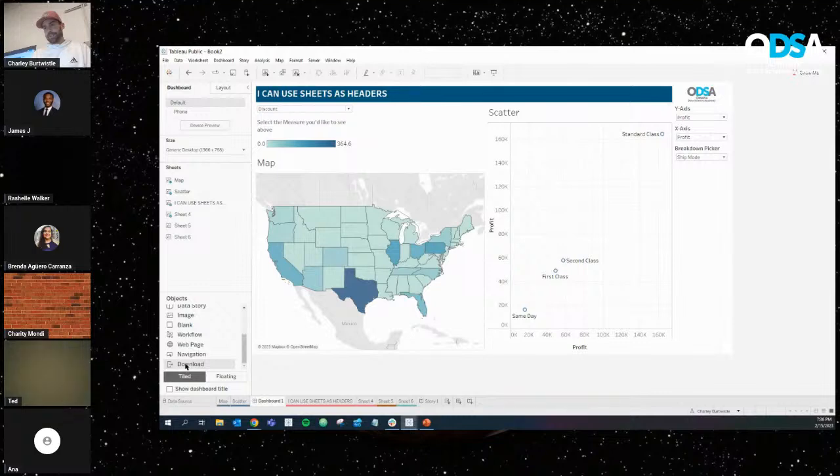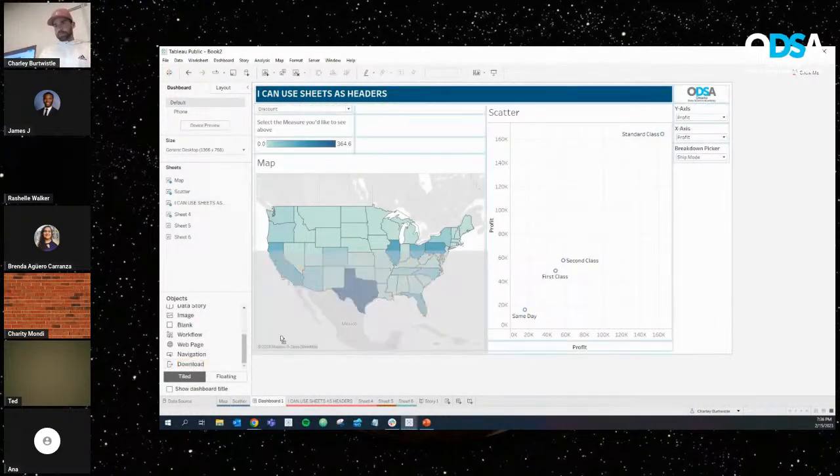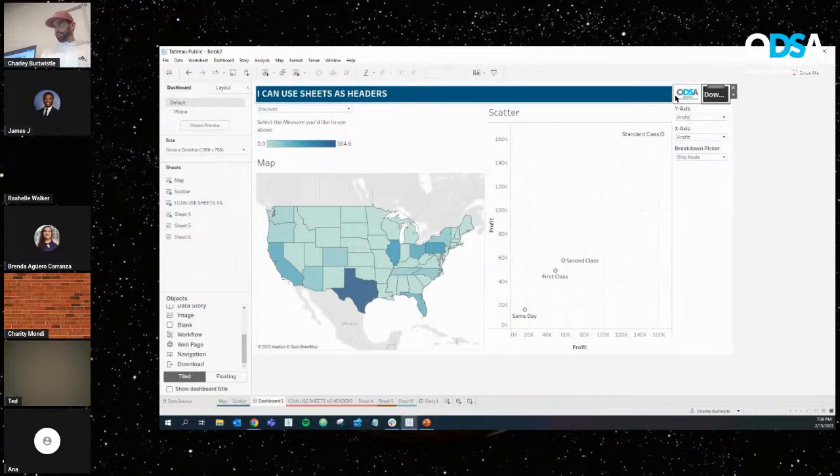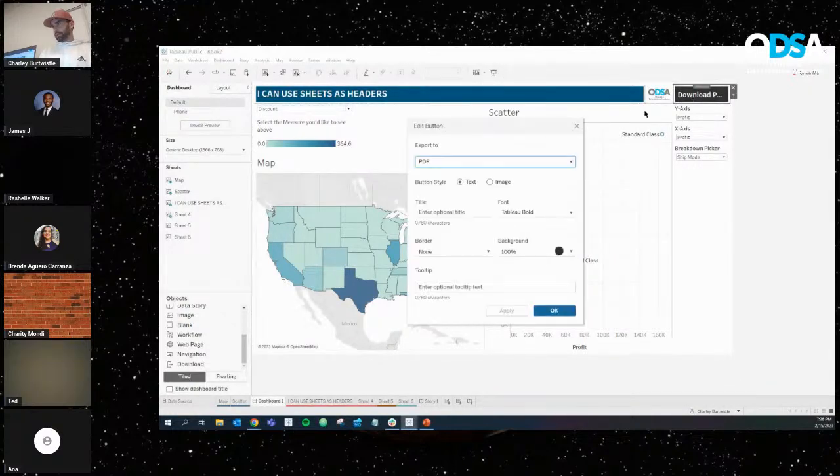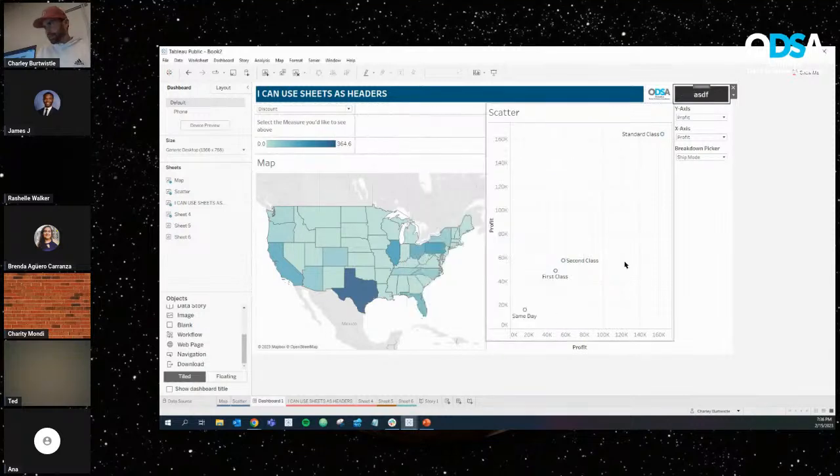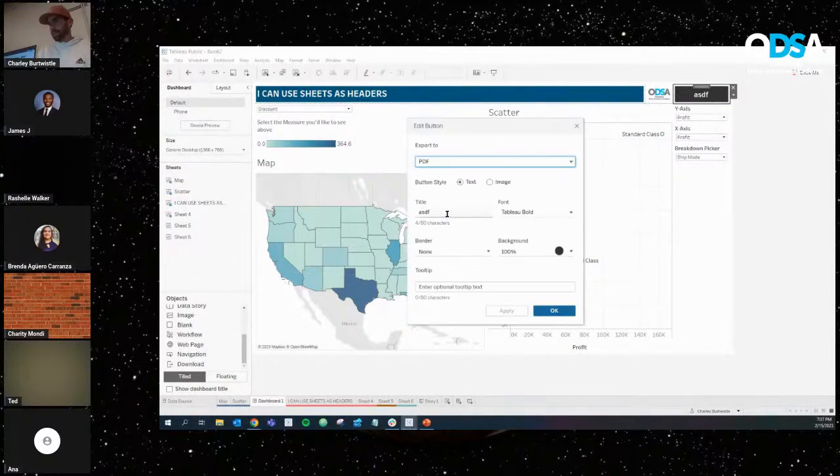Navigation, we're not going to cover. And then download is another one that I use a lot. So this one would actually be a great, let's actually do this in our public one. Let's bring download up here to the right of the picture. And let's change this to, call it in all caps.